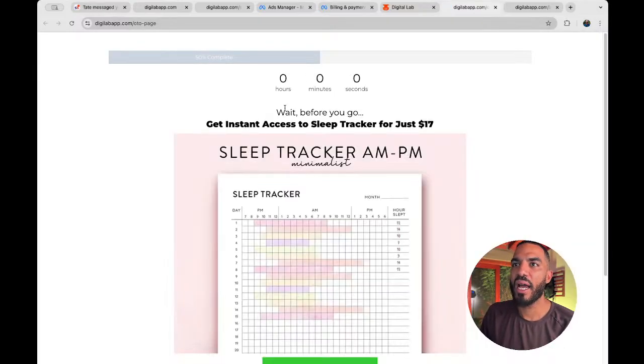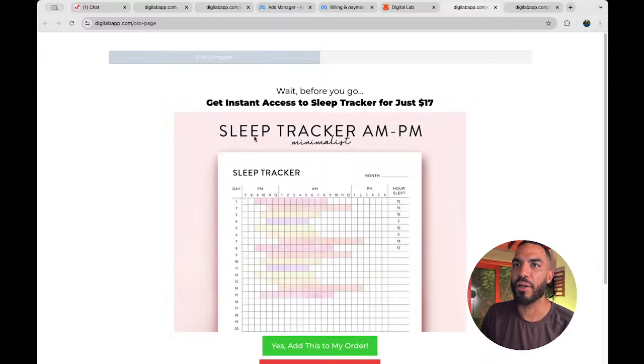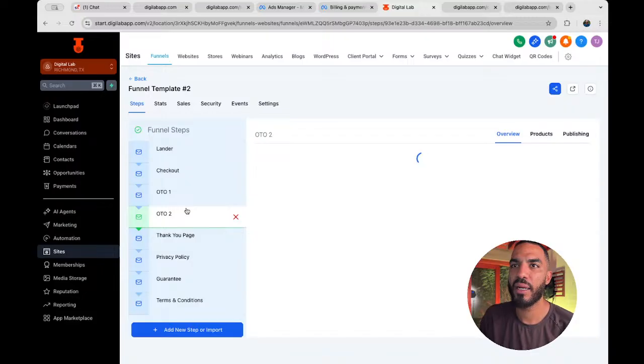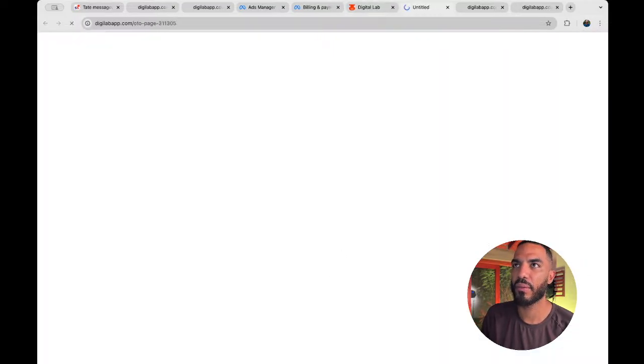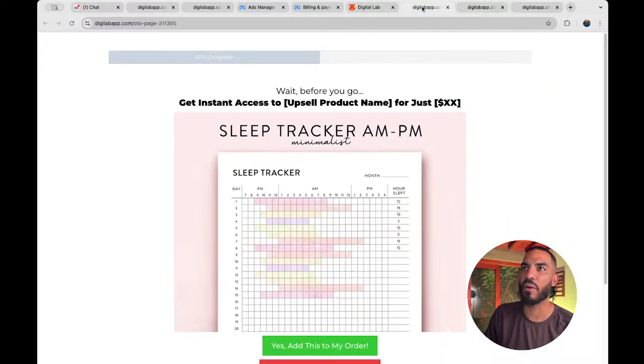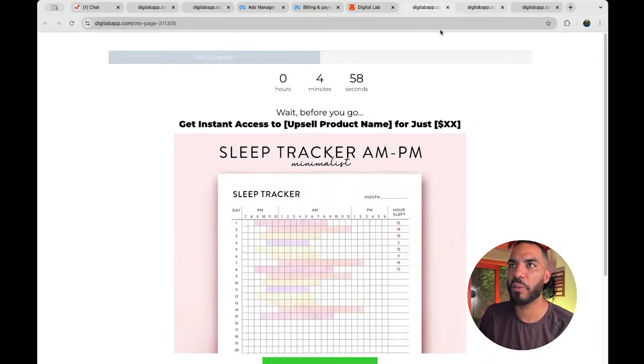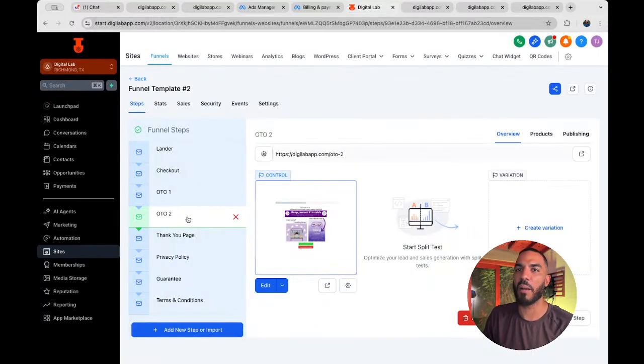So yeah, they get hit automatically with another offer, a sleep tracker for $17. And then from there, they get hit with another offer. Not everybody's gonna buy the upsell, don't get me wrong. It's supposed to be a different image there, but they get another offer. I forgot what the other upsell I had on there was, a guide or something. And then from there, you can hit them with more upsells if you really want.